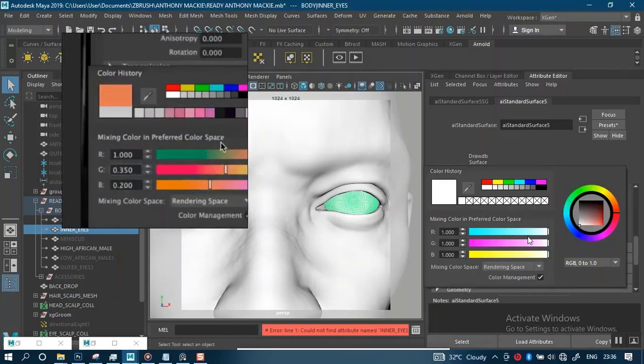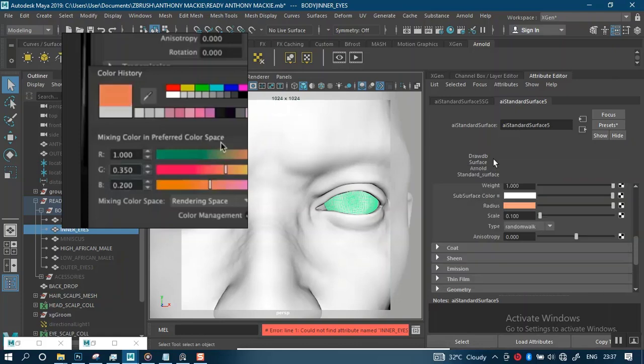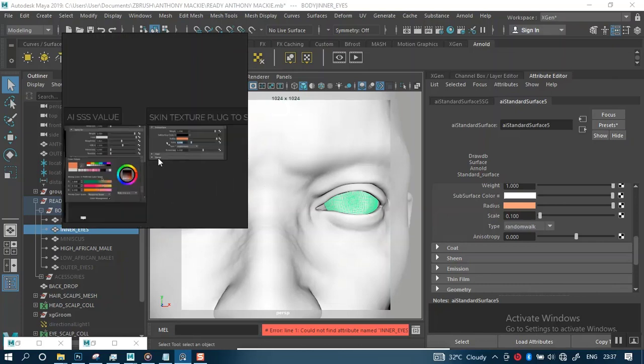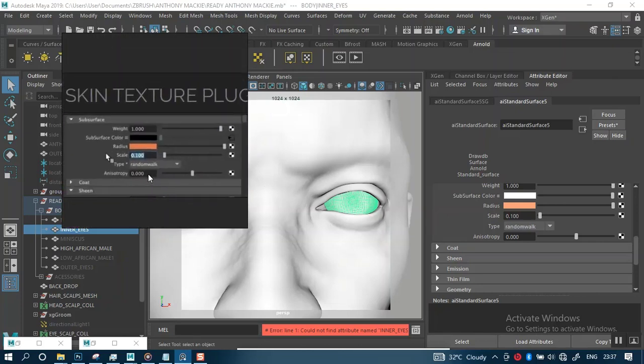So let's just go back in there. Should be on 1, 0.35 because I want the eye to get some kind of fleshy look to it. 0.200. So this should be just fine. Then on the subsurface color, I'm going to plug in my color map for the eyes.